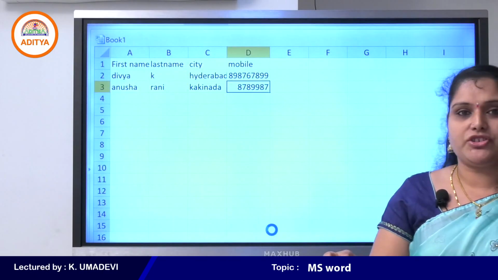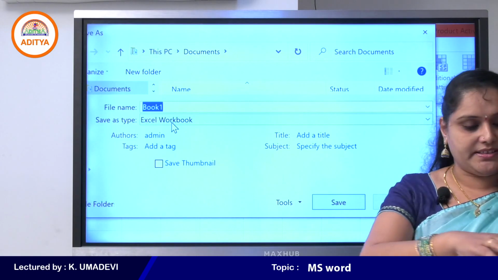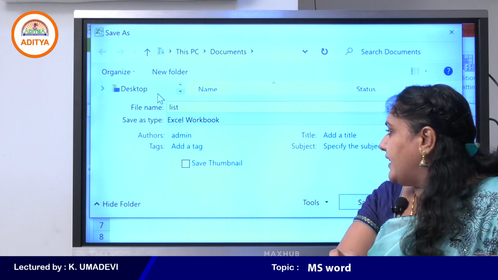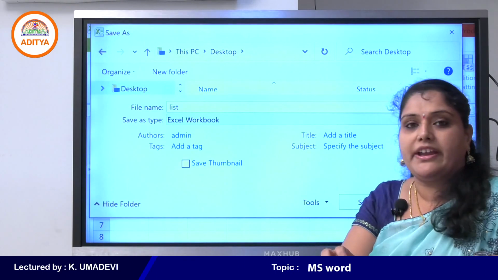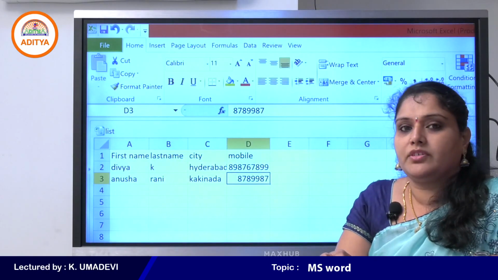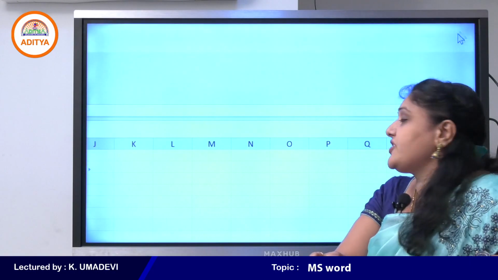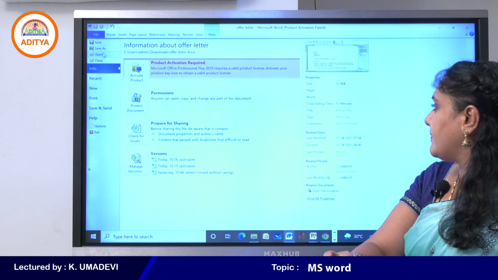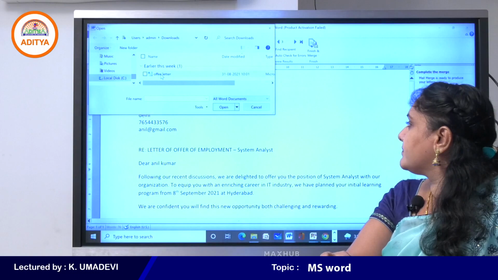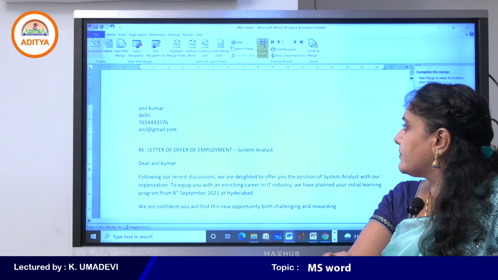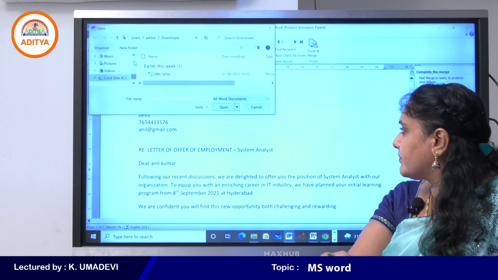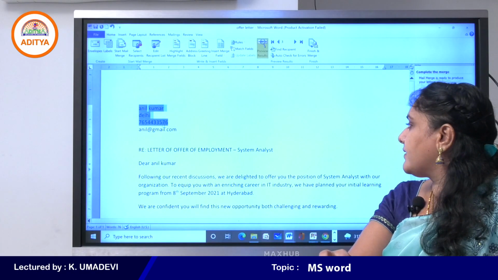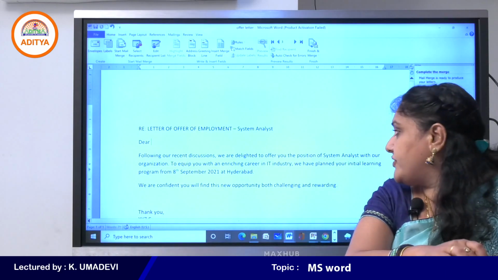Now here I'll save this Excel file. The file name is simply list, okay. I'll save this file on my desktop and click on save. If you have done with this, I'll close MS Excel. Again, if you want to do the mail merge, okay, I'll delete all these things which we have done previously.